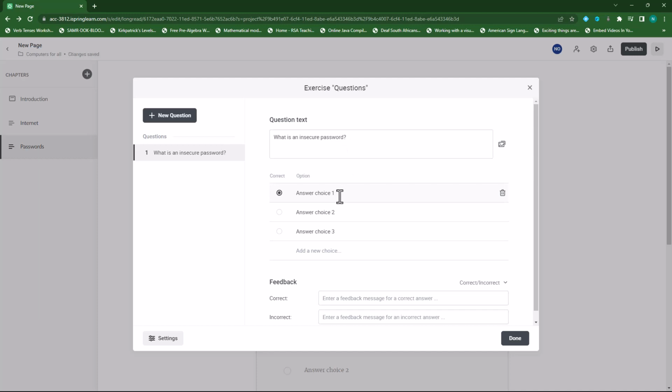Okay, my first choice here: date of birth. 2, my ID number. 3, 1, 2, 3, 4, 5, 6, 7. 4, 0, 0, 0, 0, 0, 0, 0. So I'm asking the question, what is an insecure password? So they need to choose one of these here. I can provide feedback here.